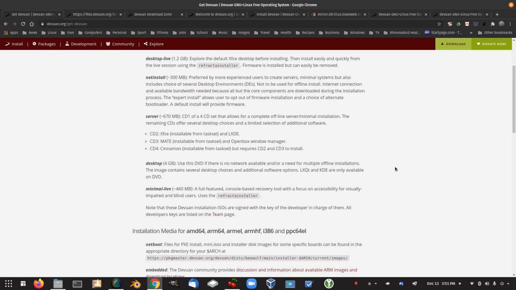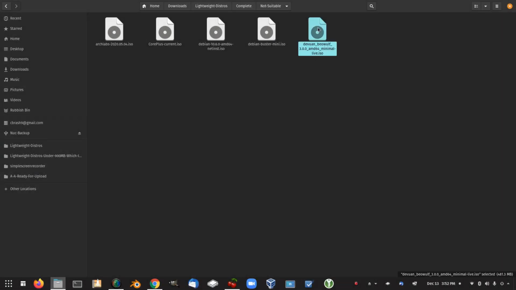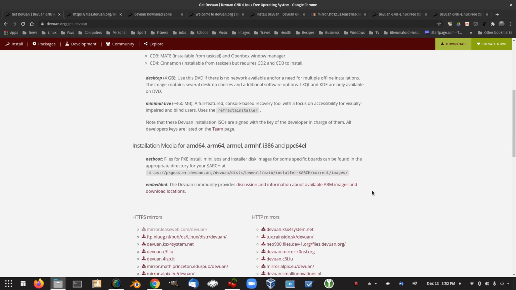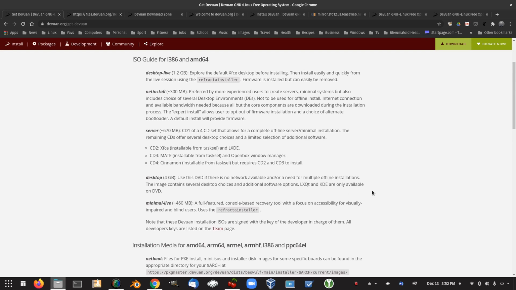Now, if we have a look at mine here, Devuan and Beowulf is 481.3 megabytes. So slightly different reading there to what it says on the web page. And it does say here Refractor installer. Maybe that's where I got that from as well. I cannot remember. It's been a difficult one to work out, to be honest.